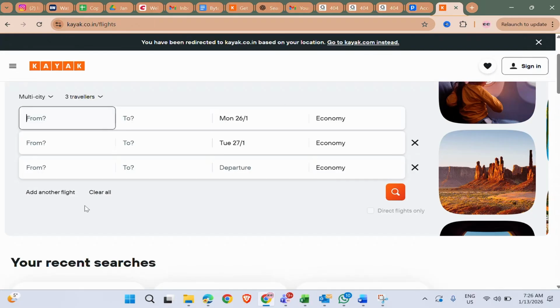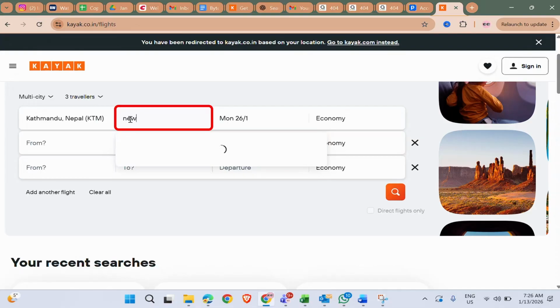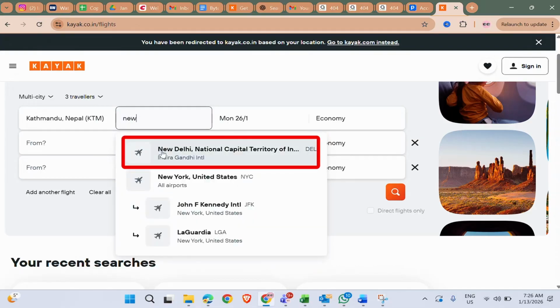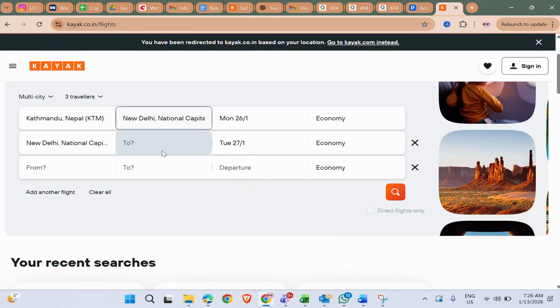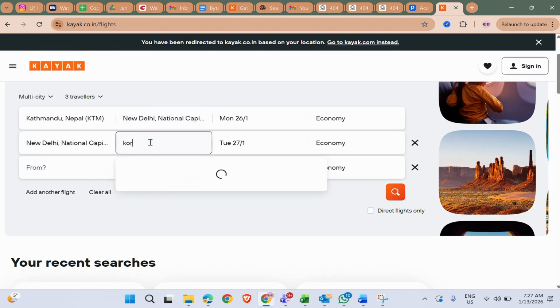Now you can put in your from destination, the initial one, and then you can set the destination that you want to reach. Then after you have put in the destination, you can see that it has been selected as a departure date already.